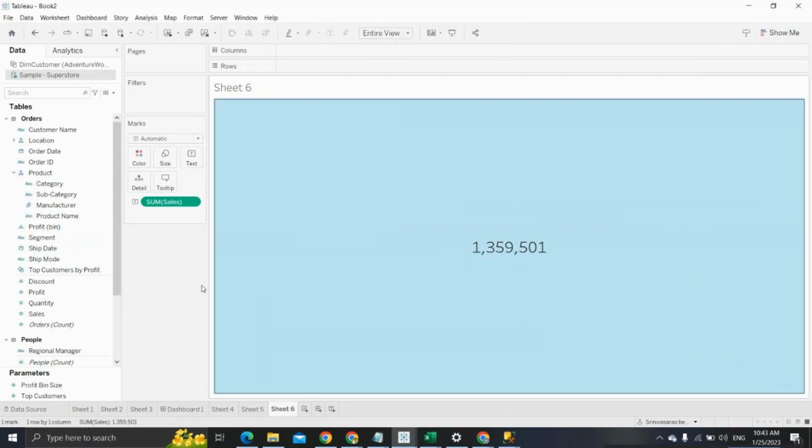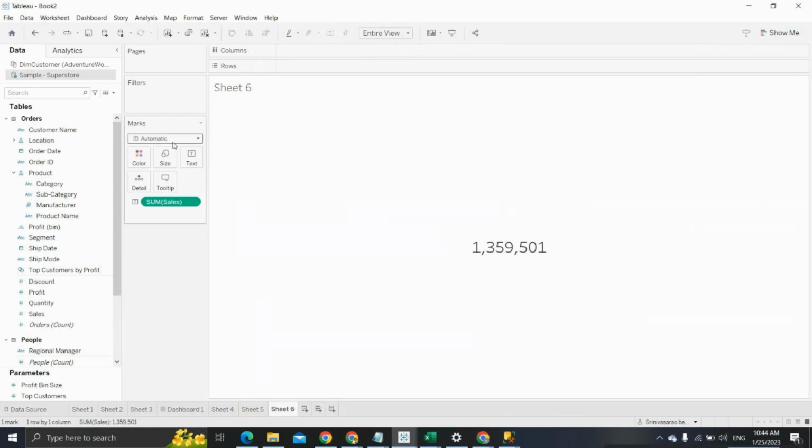For this value's background, I want to add a circle. How can I get that? It's simple. Go to the Marks card, where Automatic is there. From the Shape option, you can select the shapes or circle.